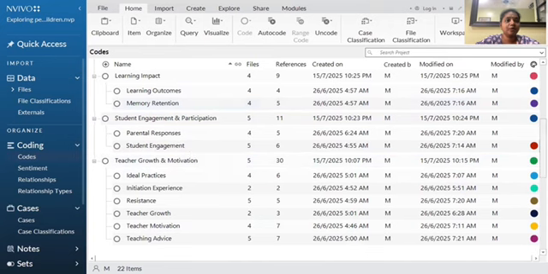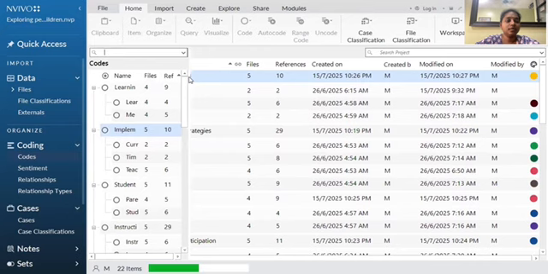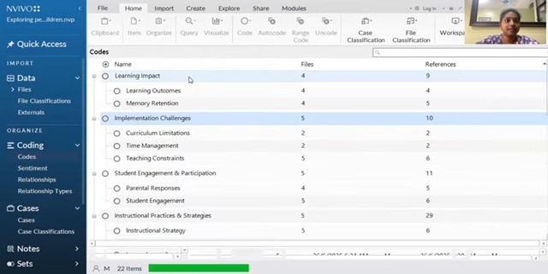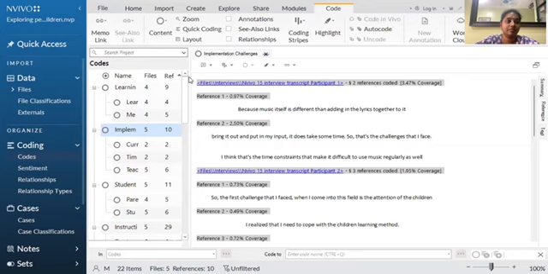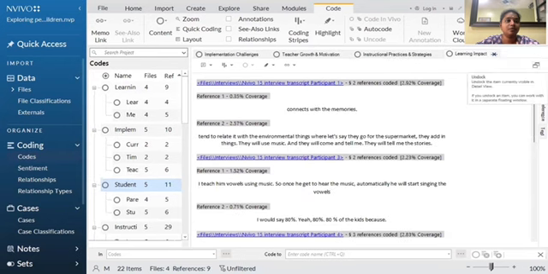Next is reviewing coded data. By clicking on each node, I can review all the coded references. This helped me check for consistency and define my themes as needed. Now comes the fun part, making sense of what we coded.